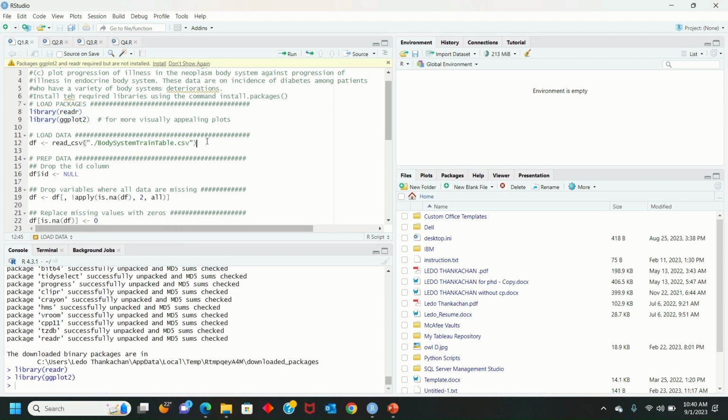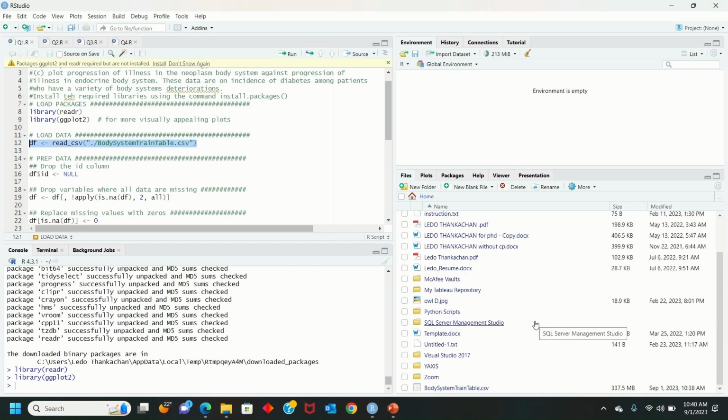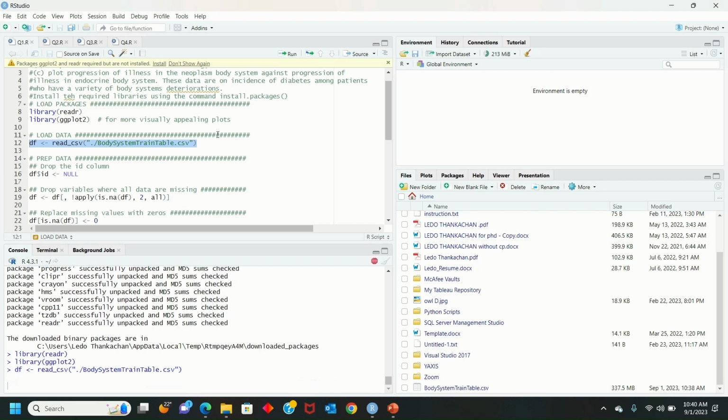Next thing is we load the data using this syntax. We load the data in this variable df. Now you can see that the data which we have already downloaded and saved in the document section appears here in this right side corner. Next, we need to load the data by using this syntax.